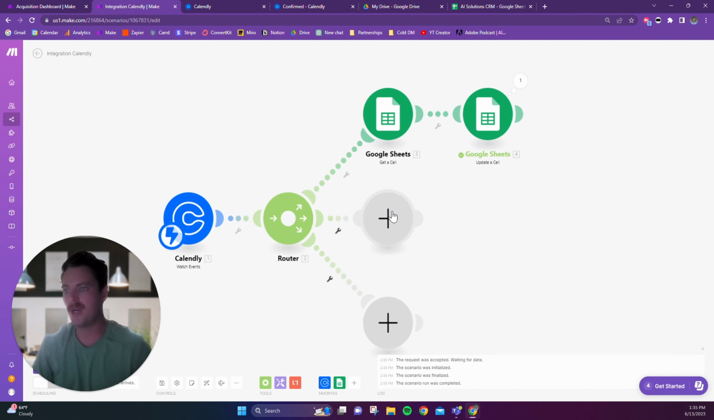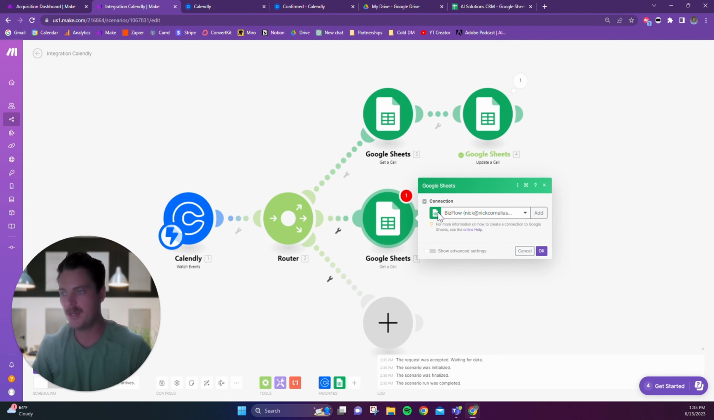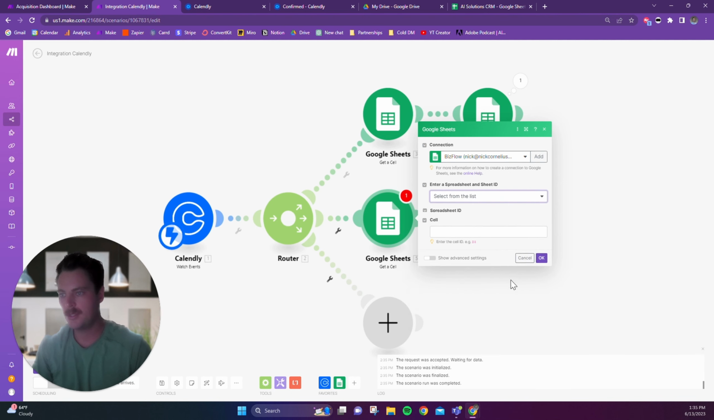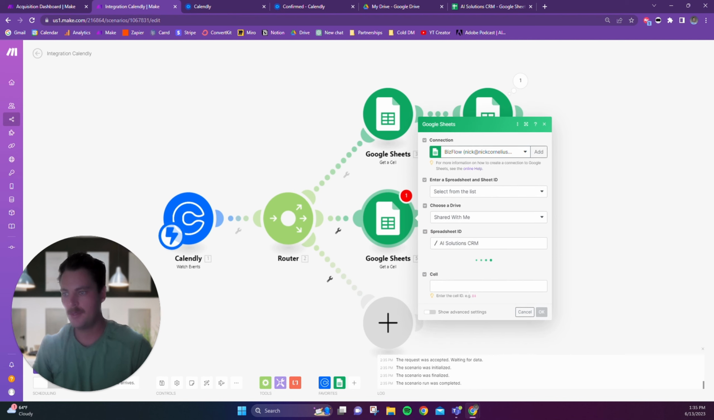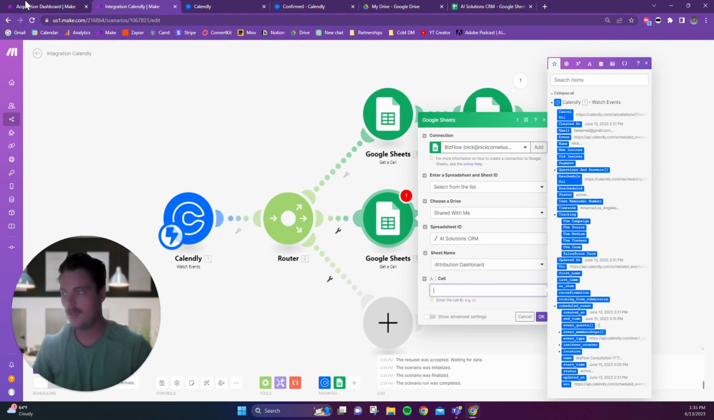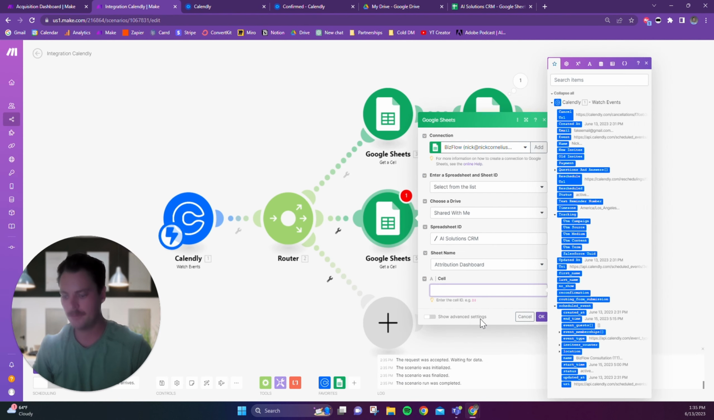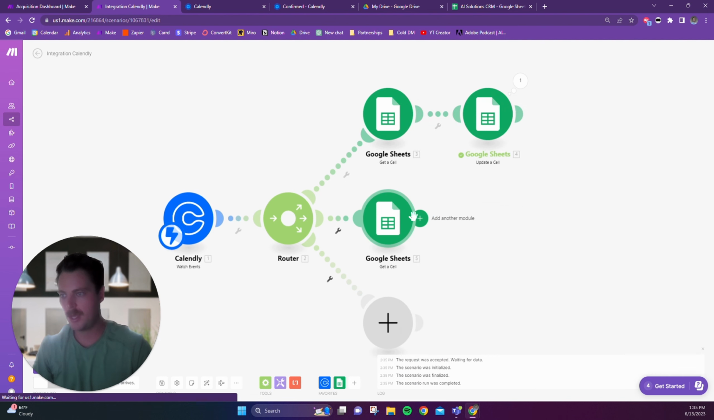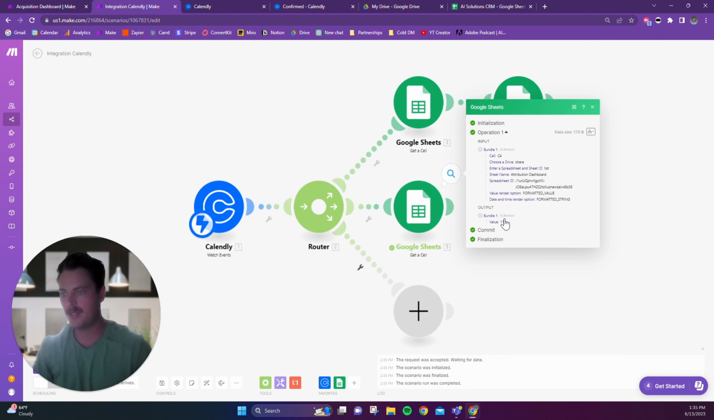Cool. So now let's build one for Instagram and TikTok. So now we're going to get a cell, select from list, shared with me. Okay. And then this cell was C4. Okay. Run that and make sure it pulled the right cell. C4 is 11. 11, that's correct.